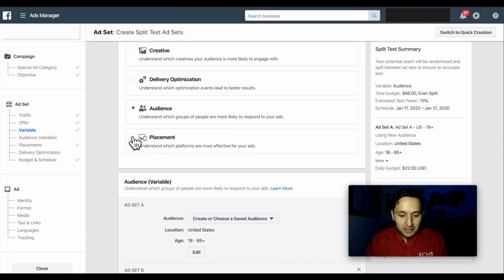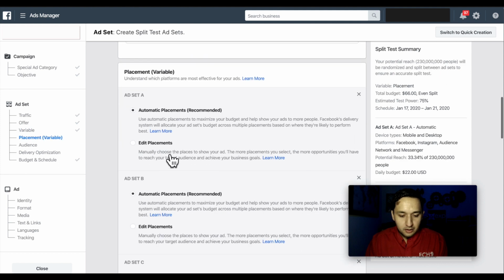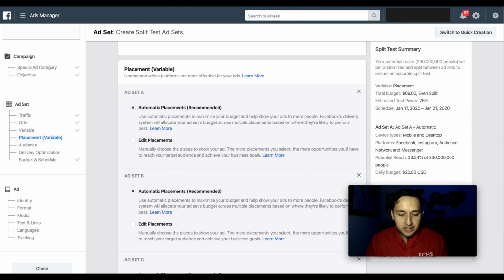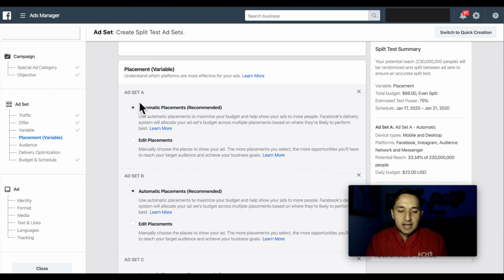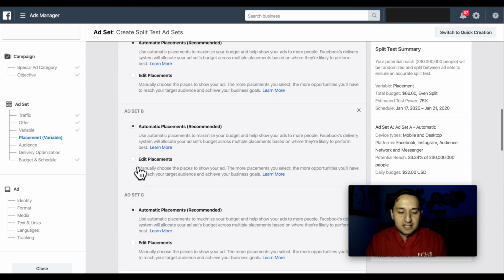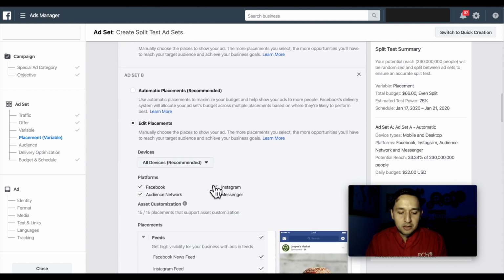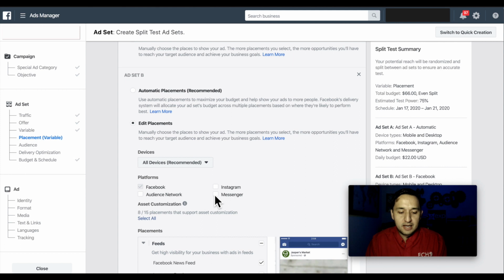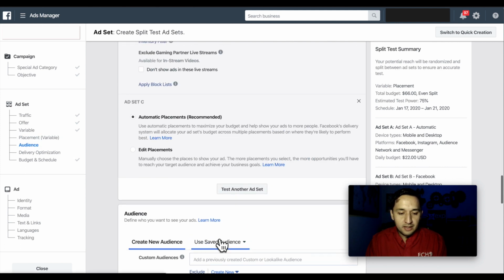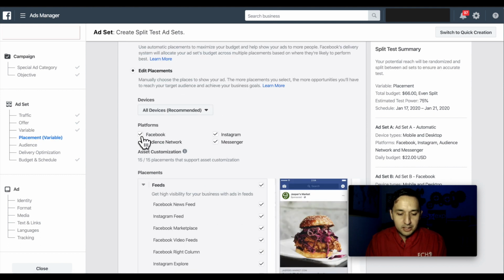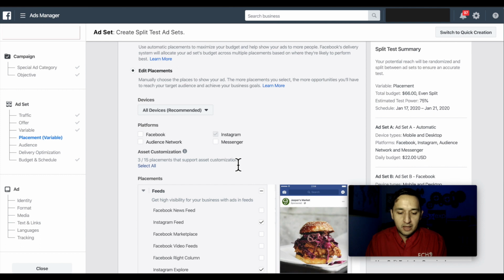All right, when you go to placement, you have the various options of selecting the place that you want your ads to show up. So you can test, let's just say ad set A is the automatic placements, ad set B, you edit the placements, and you only want them on Facebook as the example. So only stay on Facebook. And then on your ad set C, you can edit that and only do Instagram if you so choose.